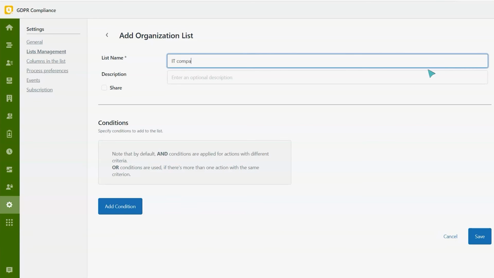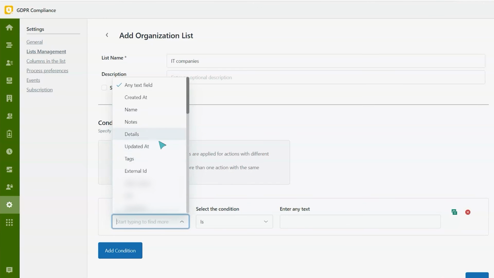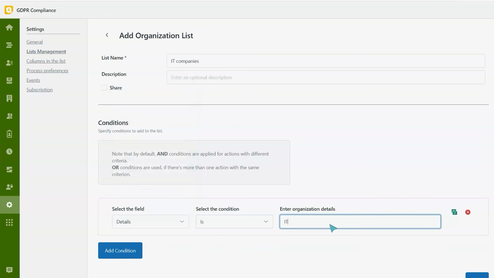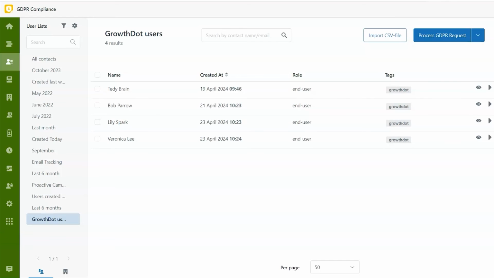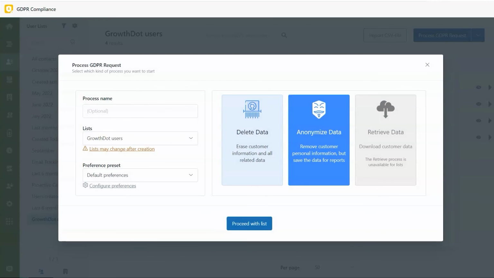For example, we want to see IT organizations on the list. Previously, we added some details to such organizations, so now we can set the field details is IT. To finish, click Save. After, you can run the needed data process with the created lists.